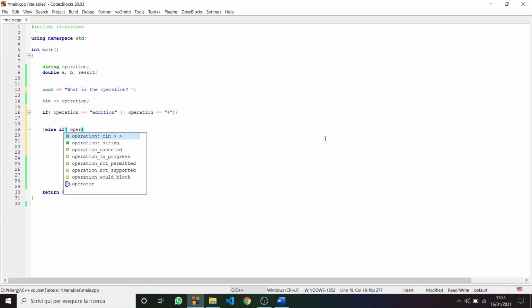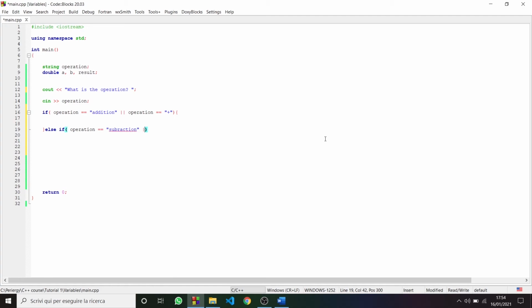Else, if operation was subtraction, that's a difficult word, or operation was a negative sign, or hyphen, should be called hyphen. Am I wrong? Correct me if I'm wrong.